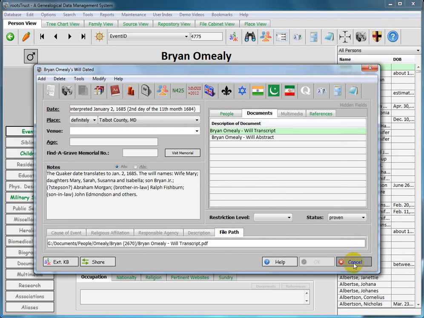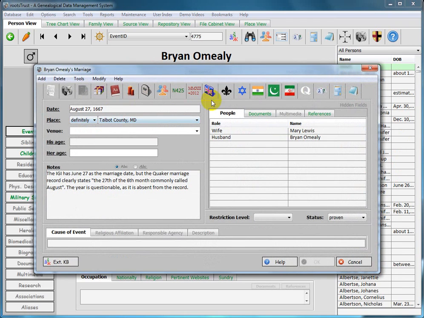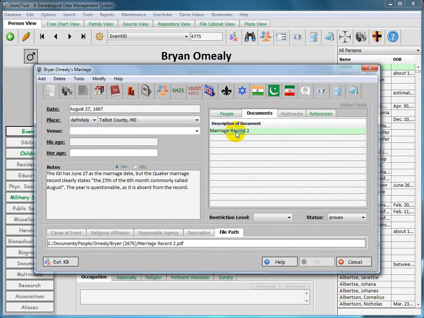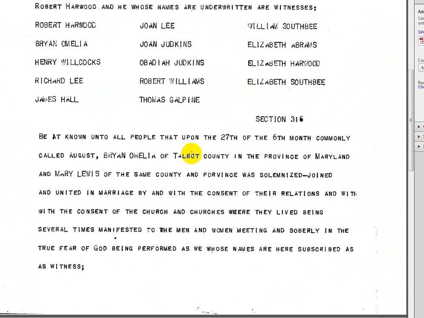Now let's take a look at one of his marriage records for his second marriage. And let's look at the record. Here's the record, and you can see that he was married on the 27th of the 6th month, commonly called August. So there you see the difference, the 2-month difference between their reckoning and normal reckoning. Well, it was everyone's reckoning at that time. Everyone referred to August as the 6th month, but most Quaker documents almost never used the month number.